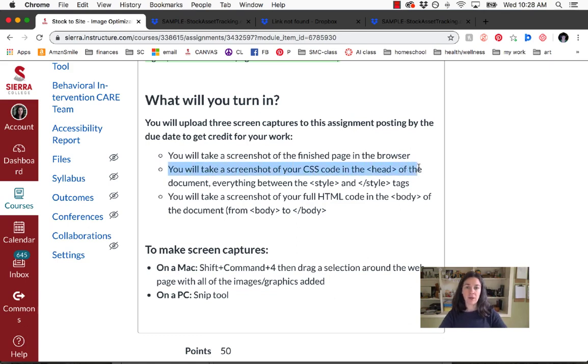You're also going to take a screen capture of your CSS code that's inside of the document. And in this document that we're working with, it's going to be an internal CSS. So it's not an external CSS file. The CSS is all going to be in the head of the document. So you'll just take a screenshot of that, which you'll see me do later. And then you're also going to take a screenshot of the HTML portion of that document, everything between the body tags, so that I can see how you integrated or added the elements into your code. And then of course there's some explanations of how to do screen captures if you've forgotten how to do it. So we'll see all of that today in our tutorial.